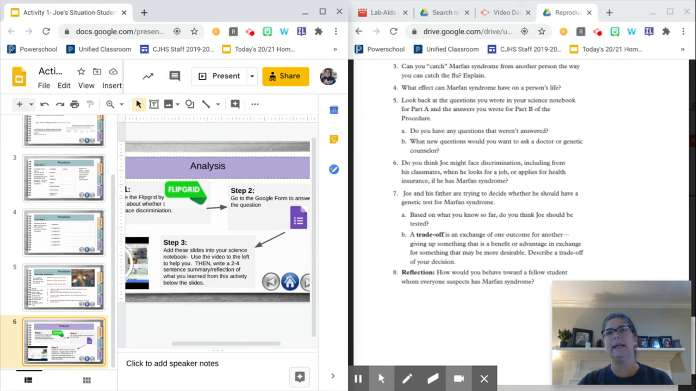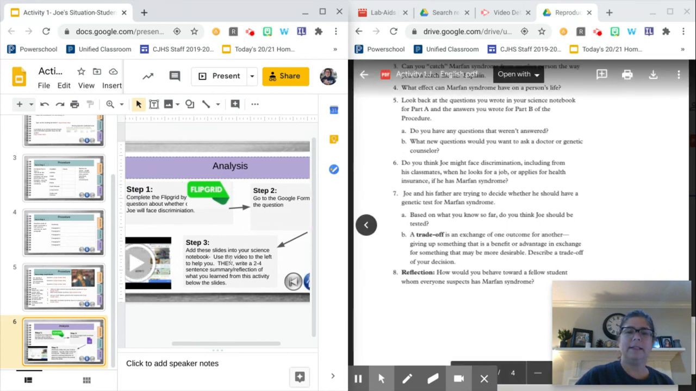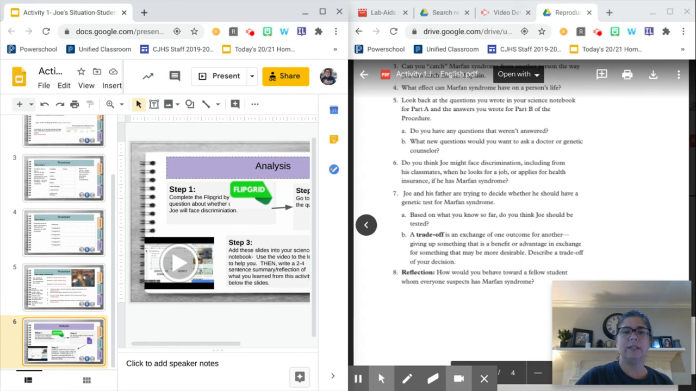And then the reasoning is why he should do it and how, and while you describe why he should do it or why he should not do it, you are in fact tying it back up to this claim. So you'll have claim, evidence, reasoning by completing step 7. Once you are finished, you are done with this portion. You will be ready to go down to step 3 to add these slides into your Google Sites Science Notebook. Watch the video here to help you out.